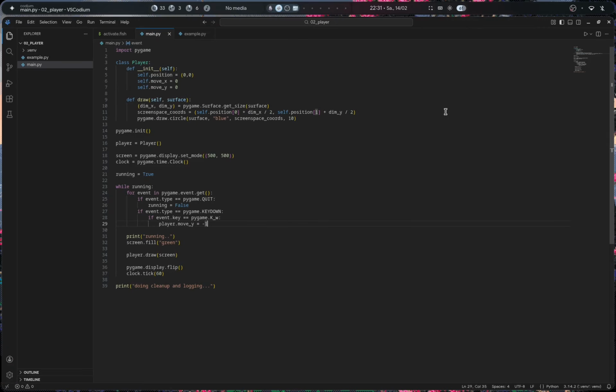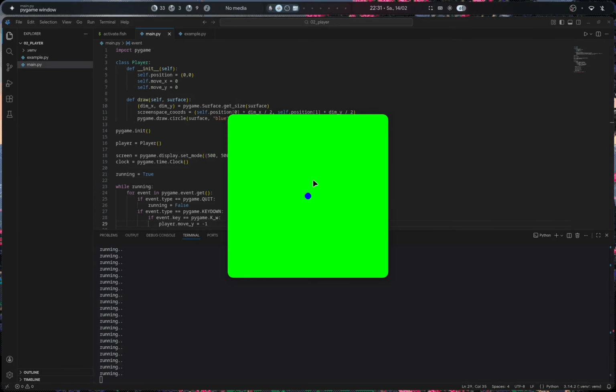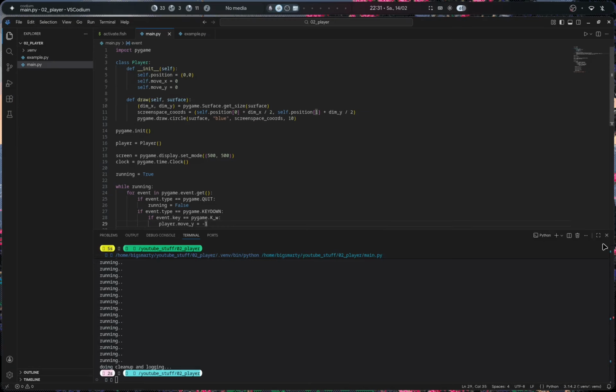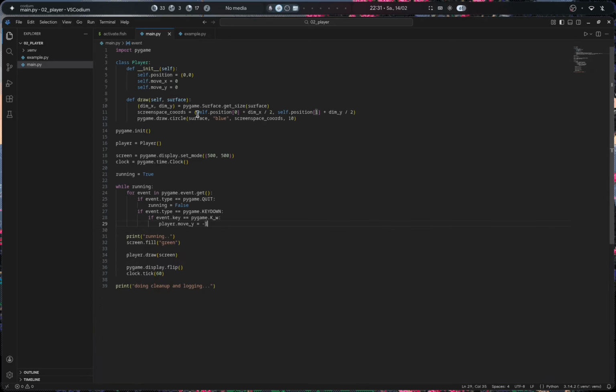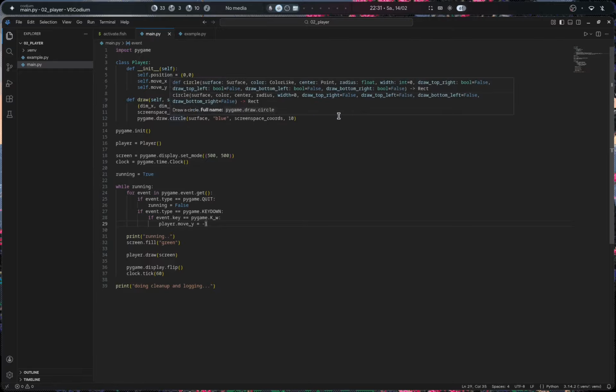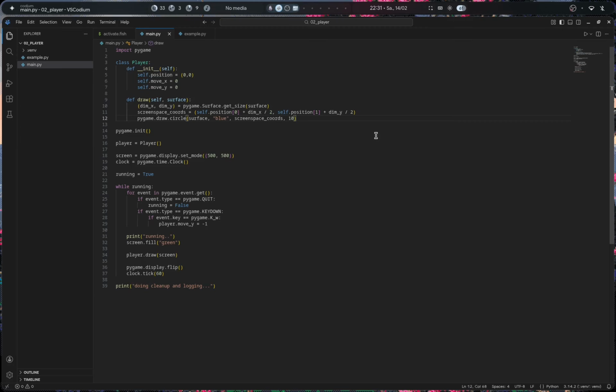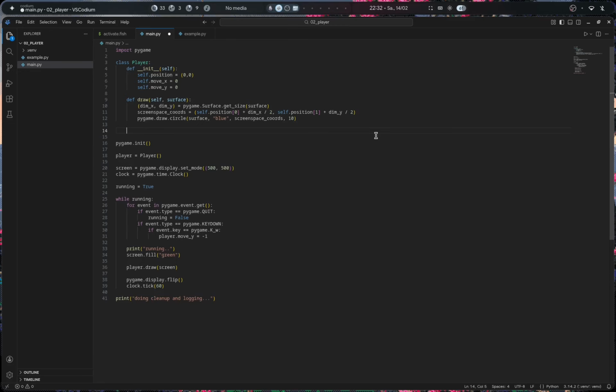But if we do all this, our player will still not move. I can show you right now. I'm pressing the W key and it is not going up. This is because we are still drawing the player based on the position it stores, but we are not updating it anymore. So let's add a new update method.